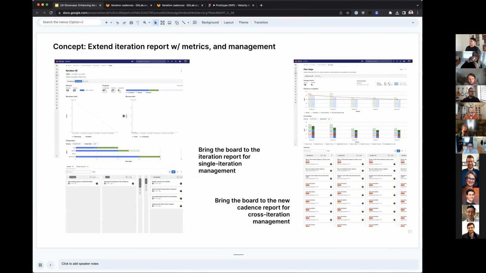And then this is sort of where this went, where you can actually see we've pulled the board concept into the report. So this is not just burn up, burn down, but as I'm planning, I can see, I can maybe move things around or track them here. So I'm not having to jump back and forth and do the split screen thing.